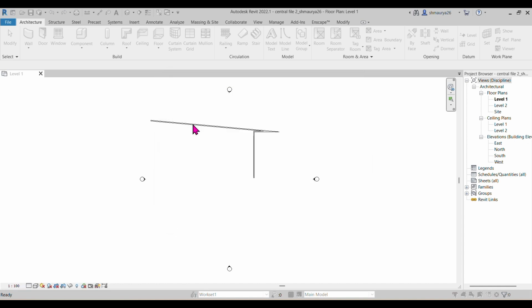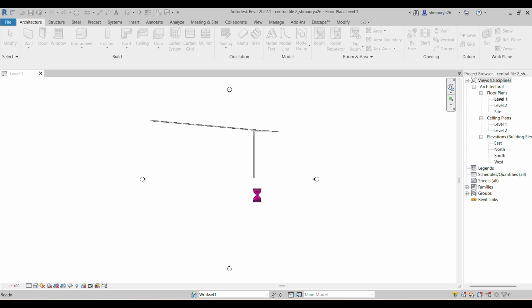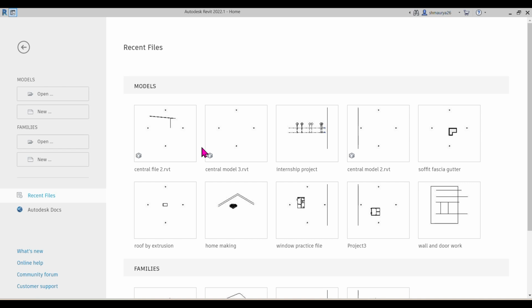So you can synchronize with central, and see, this one is your central file location, and by clicking OK you can exit from here, right? It will exit shortly. See, in this way, you can exit from here.